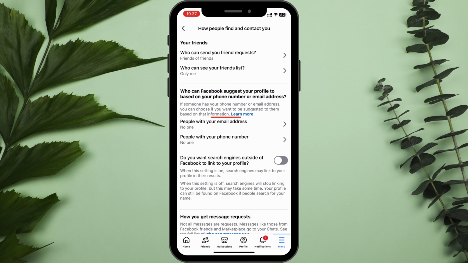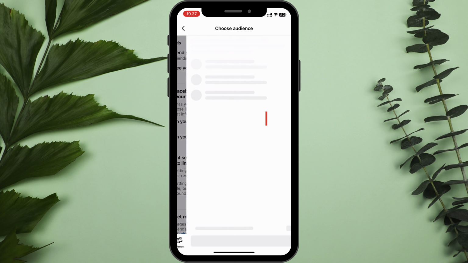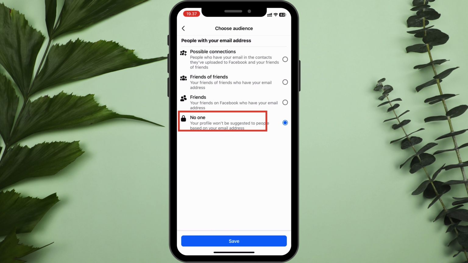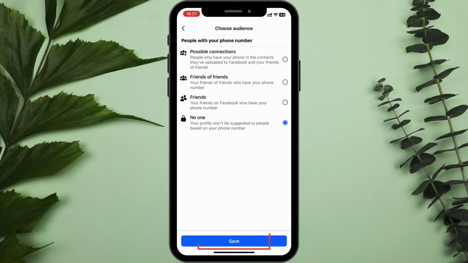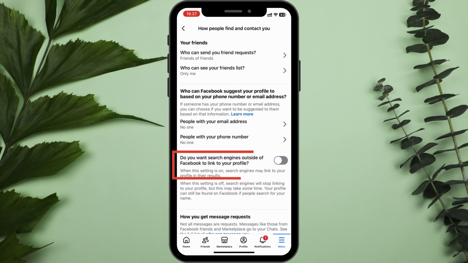On people with your email address, tap no one. On people with your phone number, tap no one. And on do you want search engine outside Facebook to link your profile, you want to make sure to turn this off so that no one will find you with your email address or your phone number.